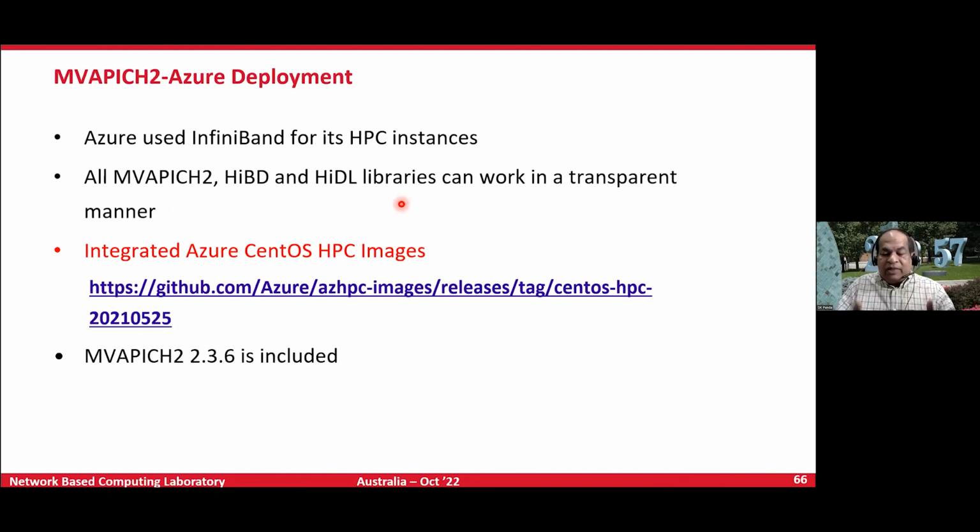So in fact, once we make the releases, Azure takes them and makes them available. For example, the latest they have included is 2.3.6. They were working on the 2.3.7.